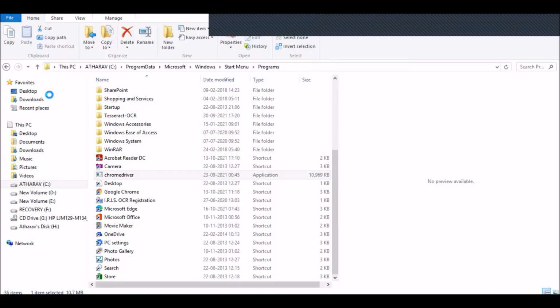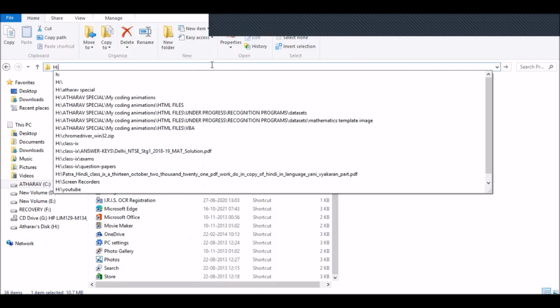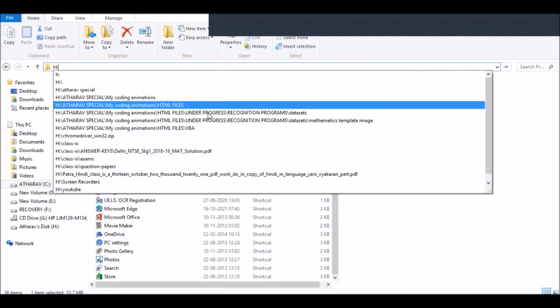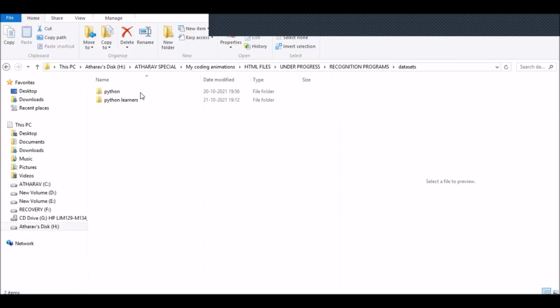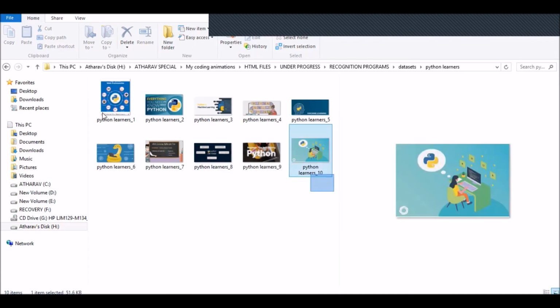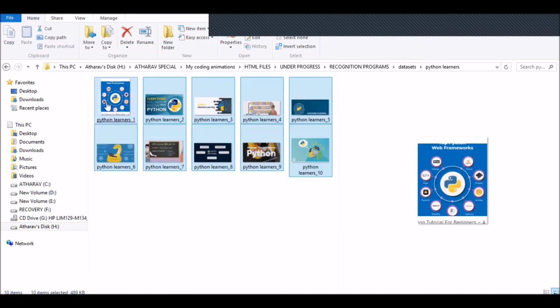So wait, Control W, H drive, HTML files, and datasets. Okay, so here you can see that there are two folders. It's one of my previous folders. So this is the folder which it has created, and there are 10 images as searched.